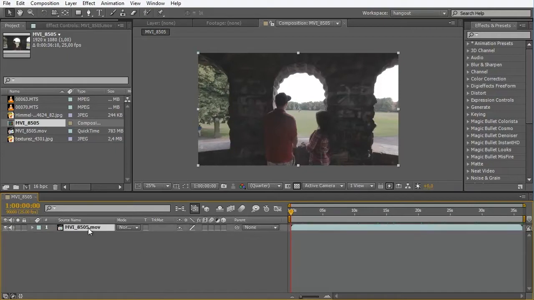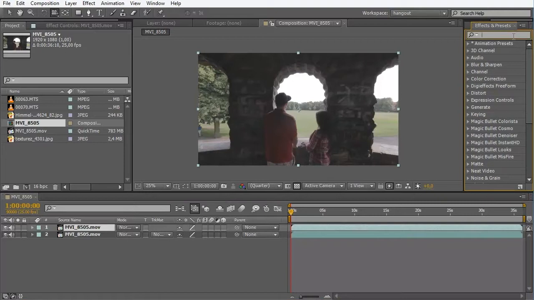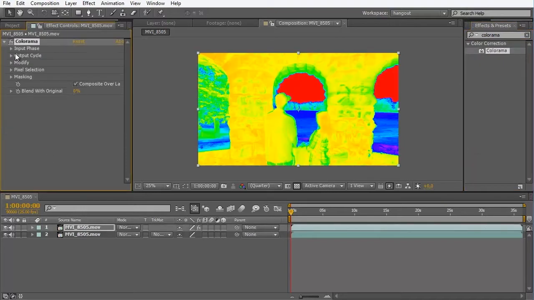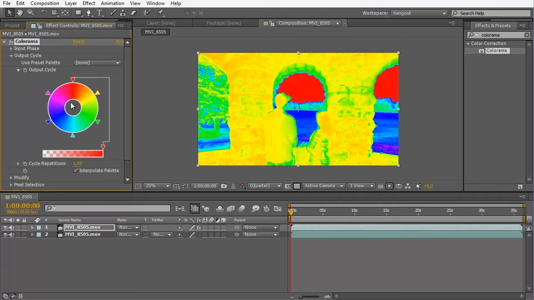What we do now is we duplicate the base layer, and we get an effect called Colorama. Colorama is a pretty simple effect. It just has an output cycle. This is what we want. There are more options, but we want only the output cycle. Colorama maps color values from black, going over gray to white, and it maps different colors to dedicated luma values, just like a false color option would do in a monitor.